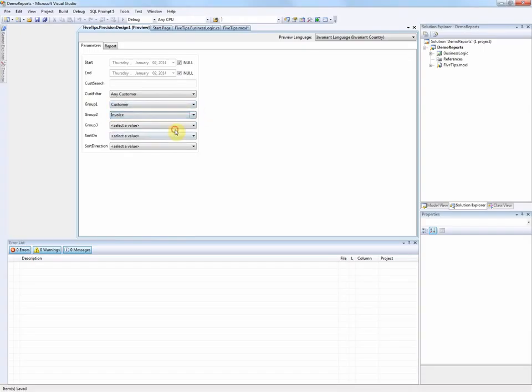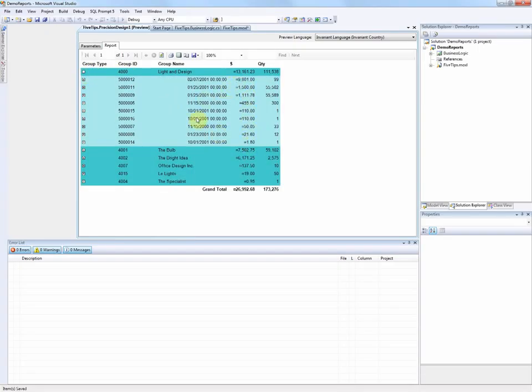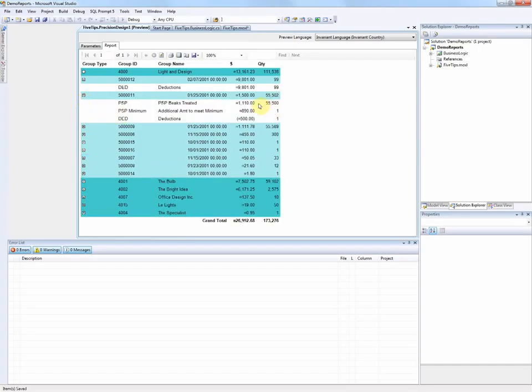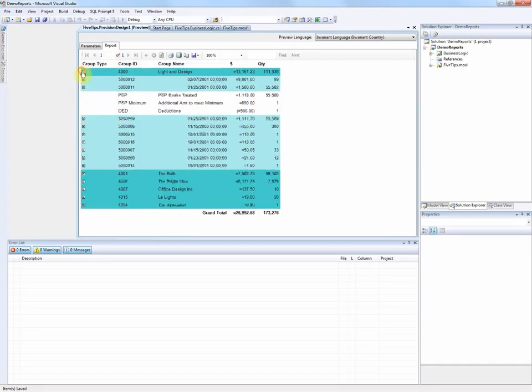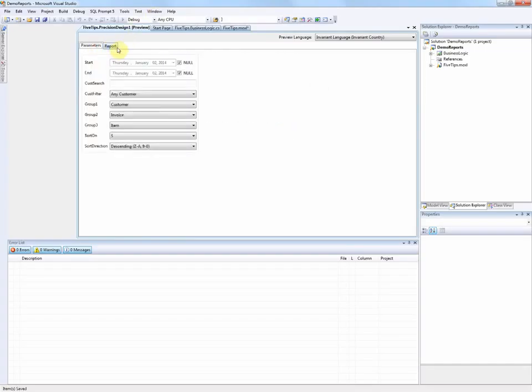So I'm going to say customer invoice item, and I'm going to sort on a descending dollar amount. So you can see here the group 1s are sorted in descending dollar amount, our group 2s are sorted in descending dollar amount, and our group 3s are additionally sorted in descending dollar amount. So we're actually sorting on the aggregate there. So anyway, that does it for tip 4. Stay tuned for the next and final tip.